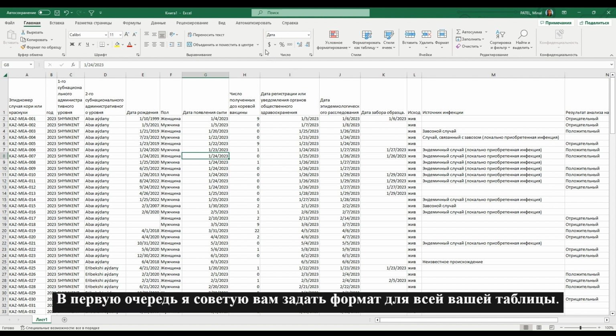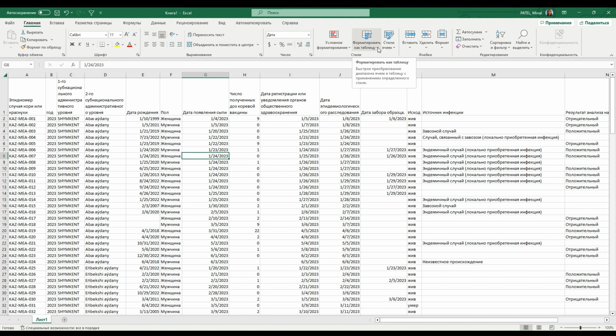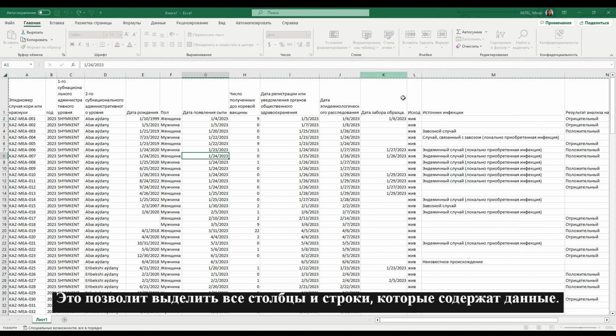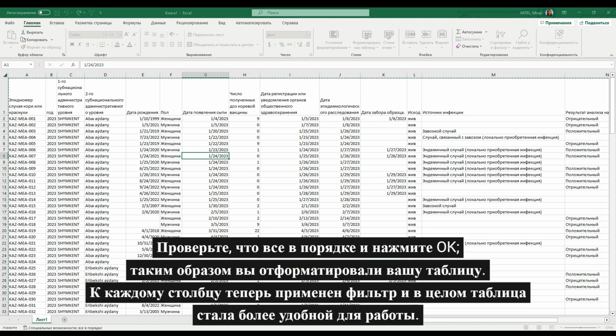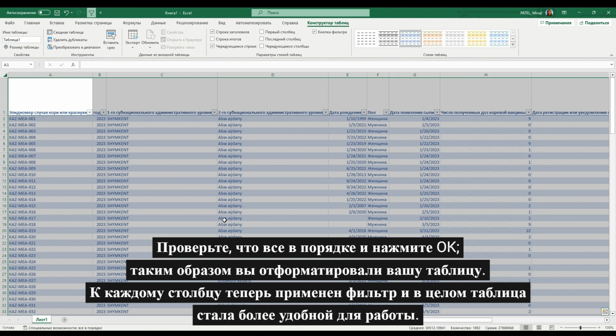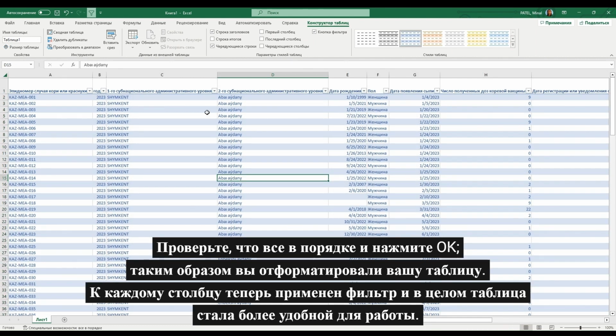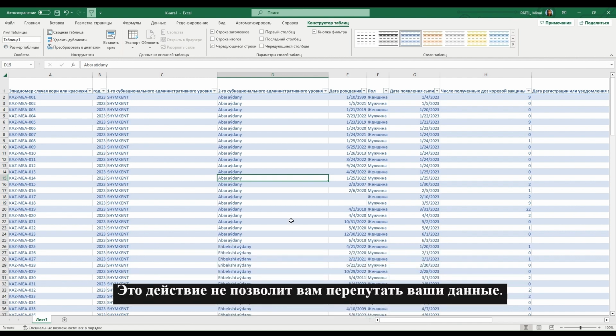The first thing I recommend doing is to format your entire table. Here you click on this button and you can pick whatever format you like. What this does is it highlights all the columns and the rows that contain data. Just double check it, then click OK. And now you've applied a format. What you can see here is that it's applied a filter to every column and made it visually easier to read. The advantage of this is that now you won't missort your data.